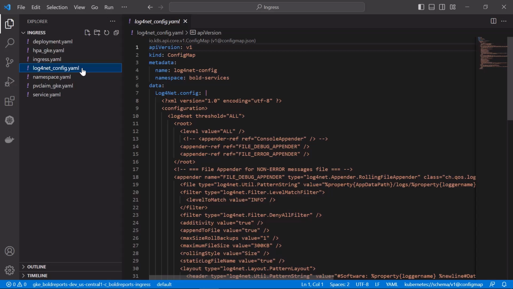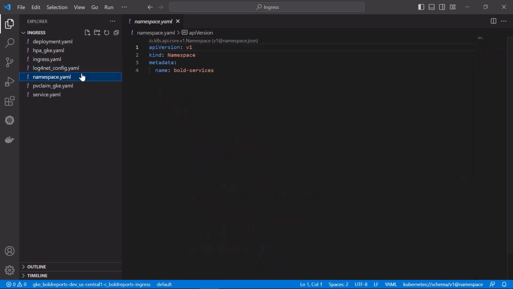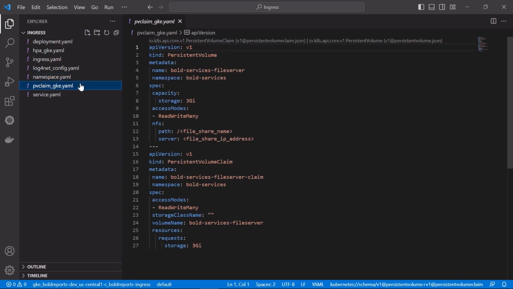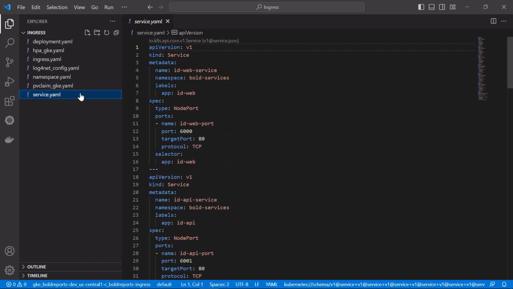log4net_config contains configuration settings that are used to view the application logs in your Kubernetes console or store the needed logs in a file. Namespace contains configuration that will be helpful when different teams or projects share a Kubernetes cluster. pvclaim GKE contains the configuration for where it will provide the information for the file system. Finally, service provides a single point of entry for accessing 1 or more pods.